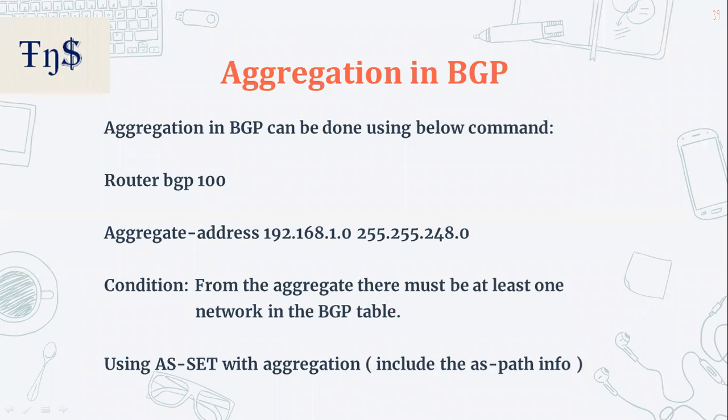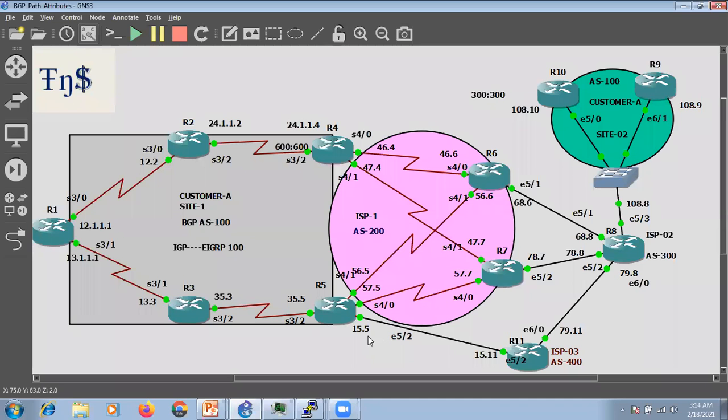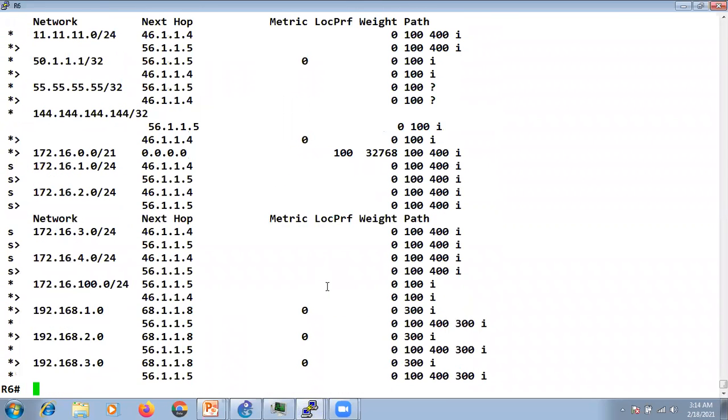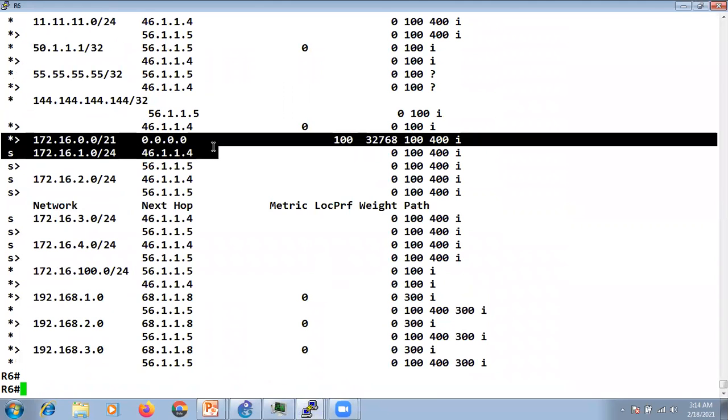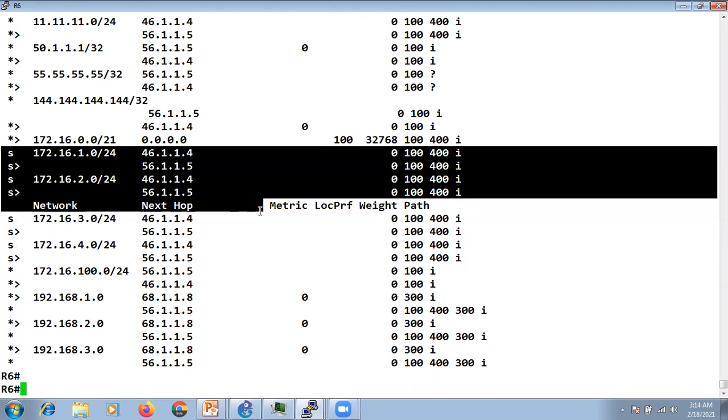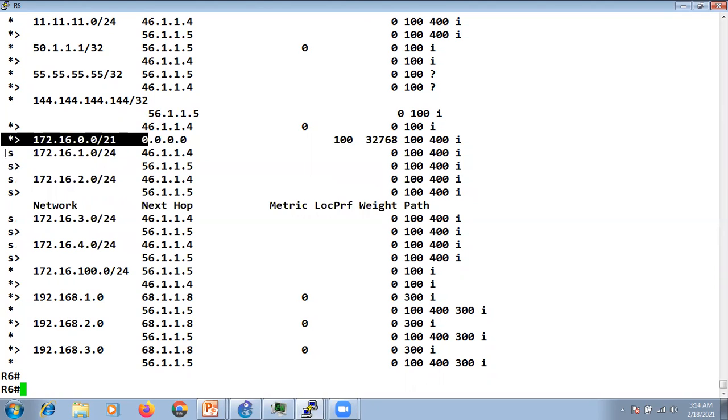So this one we have already checked. Yes, so this one we need to be sure of: the condition to do the aggregate is that at least there must be one network present in the BGP table. What it means is that if I'm at R6, show IP BGP, so I'm doing the aggregate, right? And what are the networks involved? 1.0, 2.0, 3.0, 4.0. So at least one network must be present in the BGP table. Only then it will do the aggregation. Otherwise, it is not going to do the aggregation.